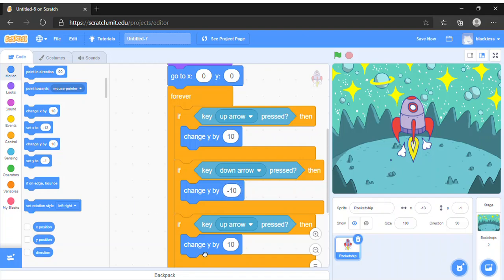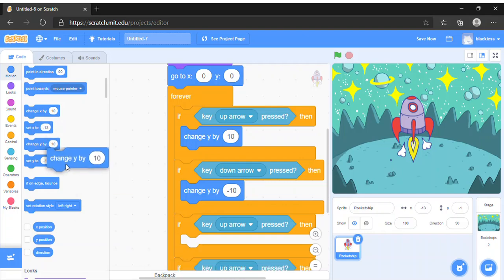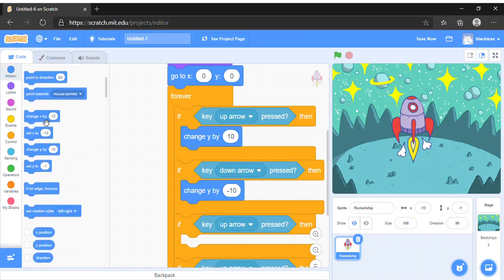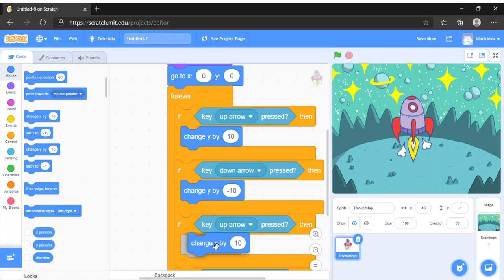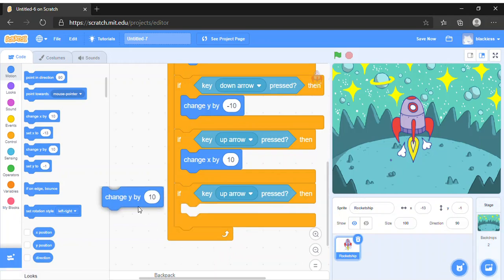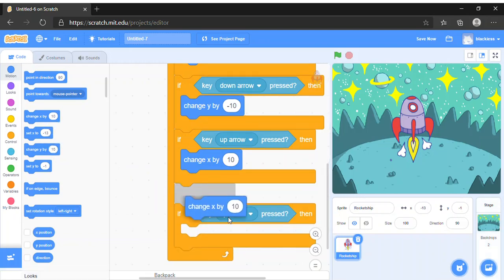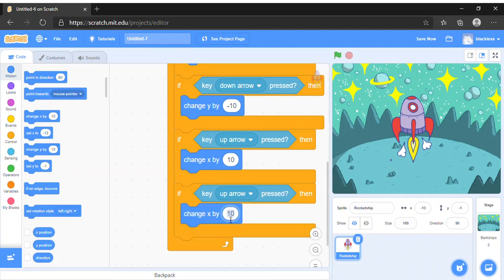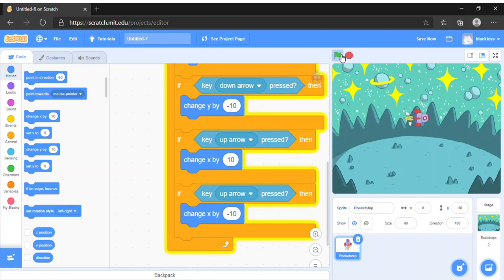And then drag the change Y by 10 block from the third one and drag a change X by 10 block. Then in the fourth one, make it change X by -10. Now you can press the flag and try controlling your spaceship with the arrow keys.